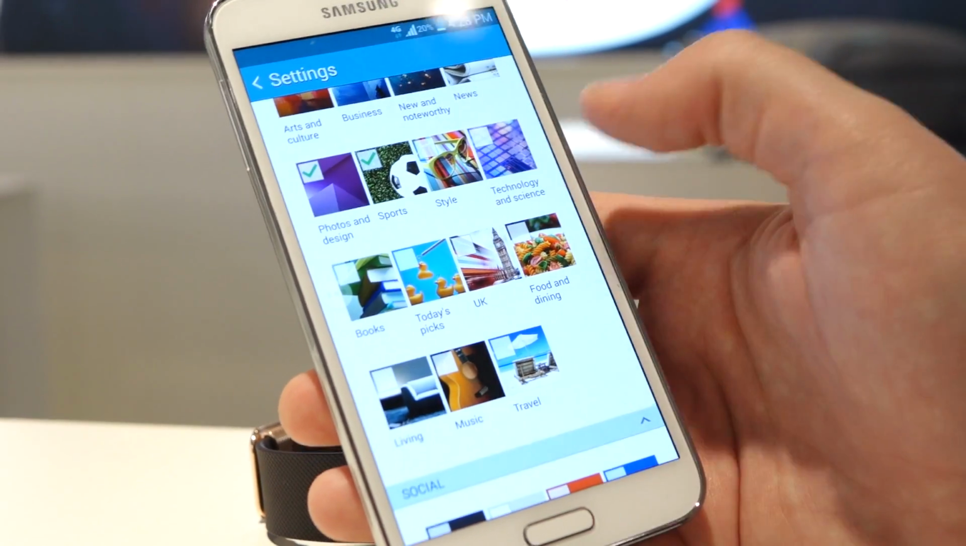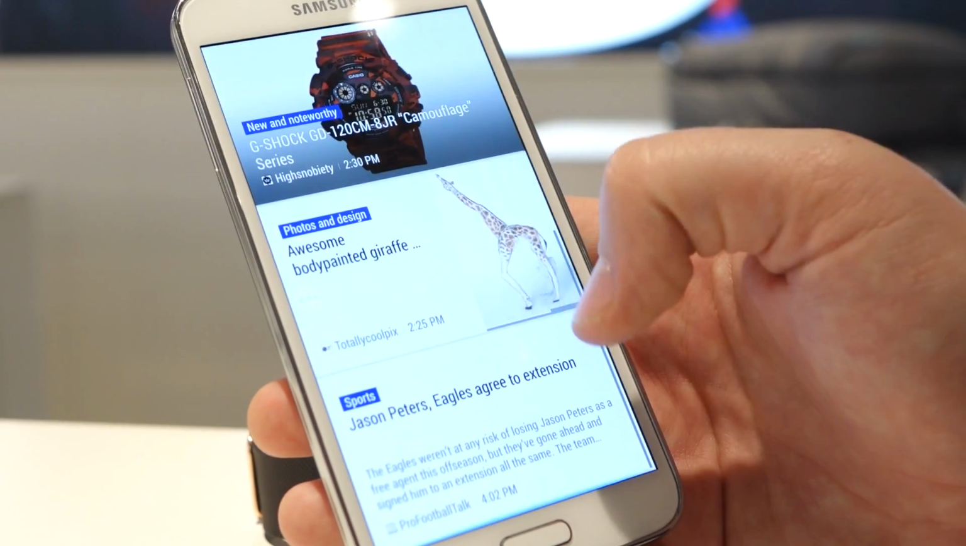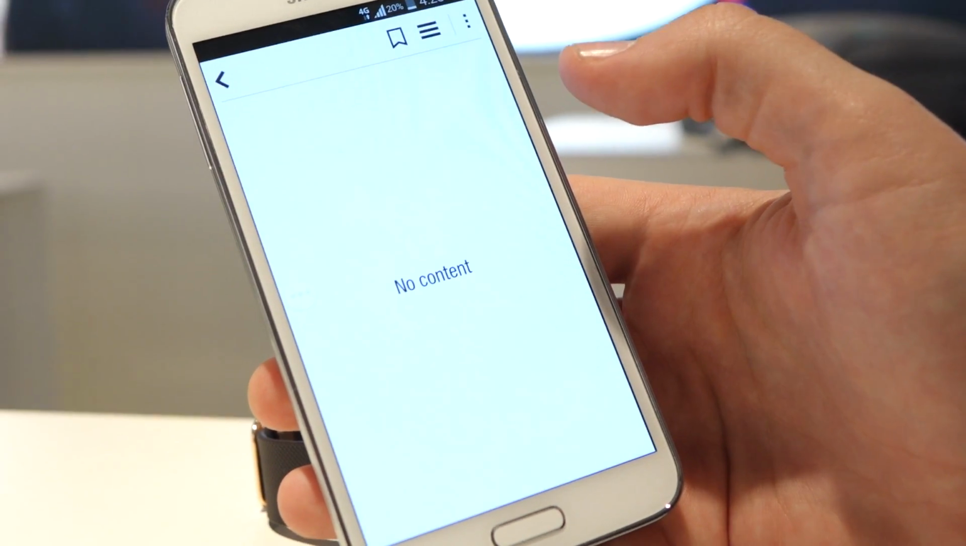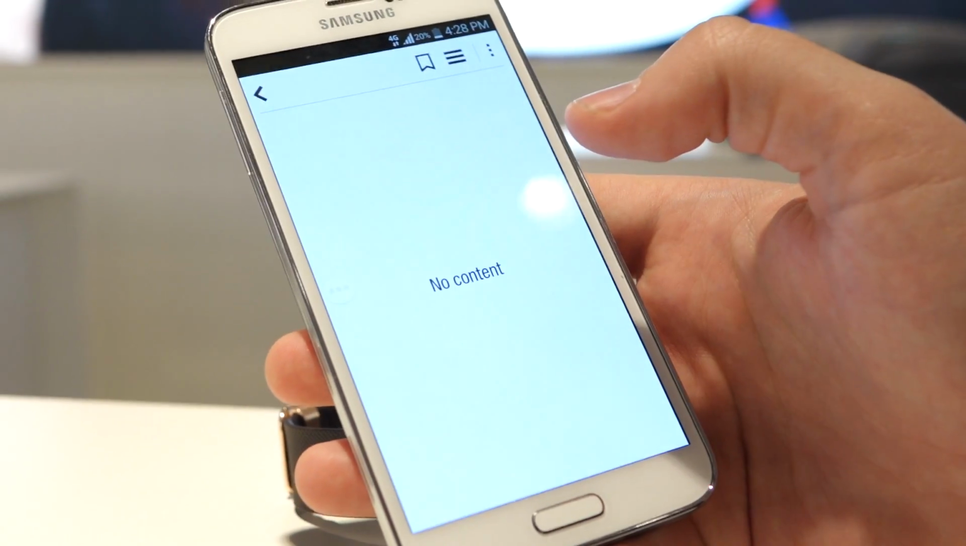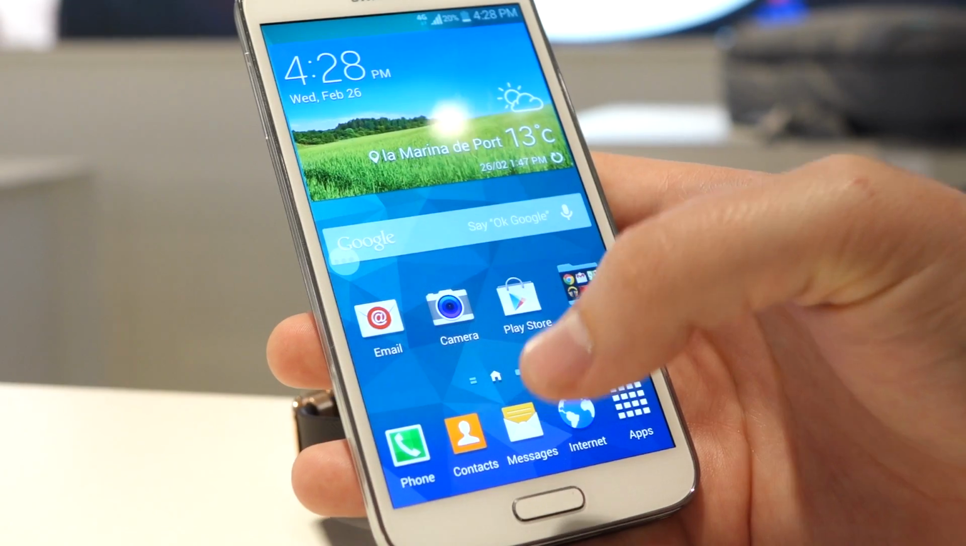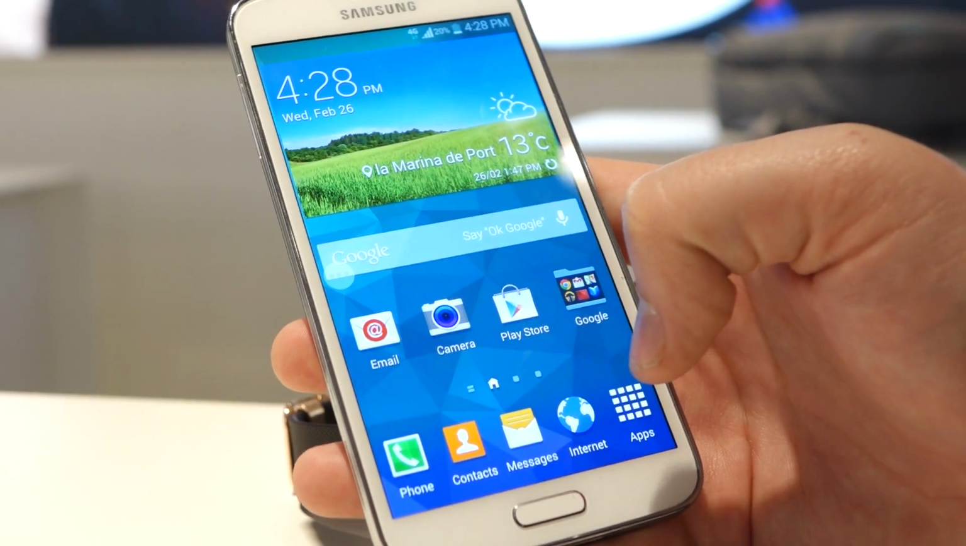You can pick what kind of news, like if you want UK news, food and dining news, music news, etc. And you can scroll through that, and it'll open up an article if you tap it in the My Magazine reader. Apparently, it doesn't want to download this one, but that's something new and noteworthy. And as far as we can tell, there's once again no way to disable that.